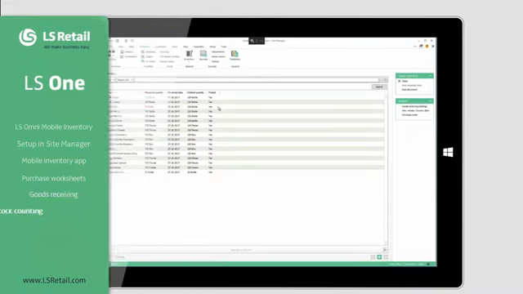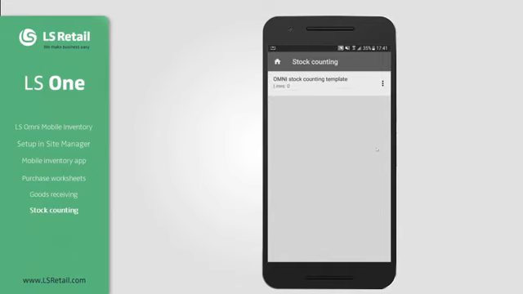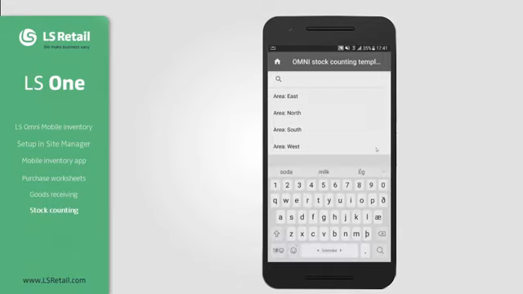Another important inventory operation is stock counting. The inventory app can be used to do the stock counting. Each staff member can have a mobile device to count their part of the store. In the Inventory app, open the Stock Counting menu. Here you can see all the stock counting templates that exist for the store the mobile device is connected to.